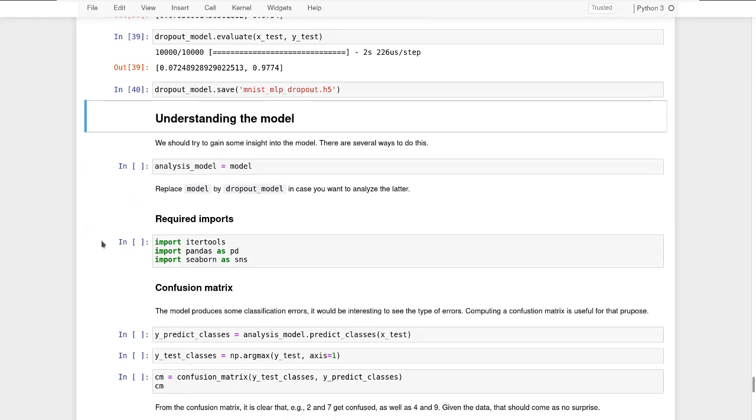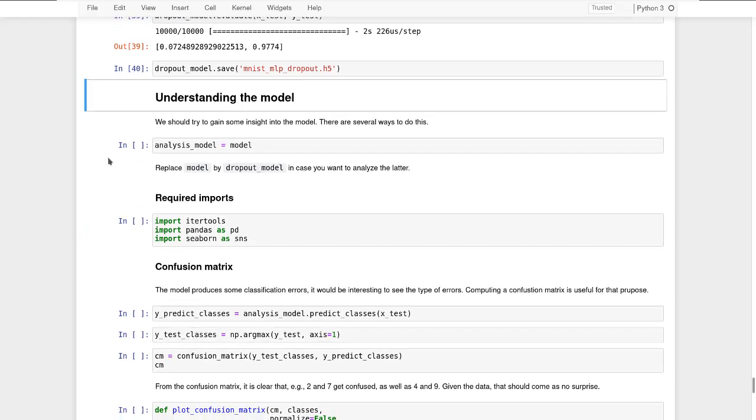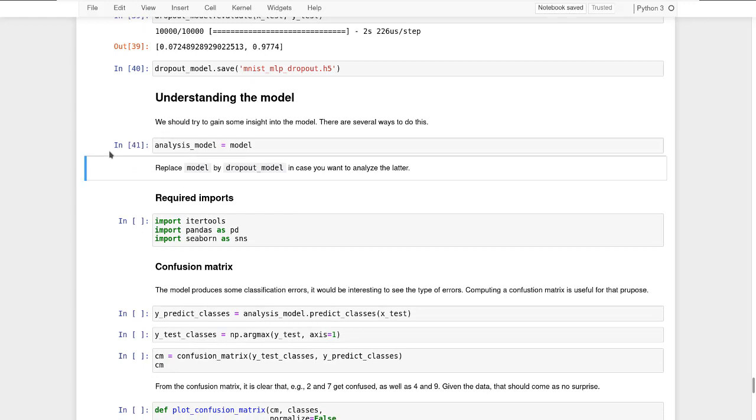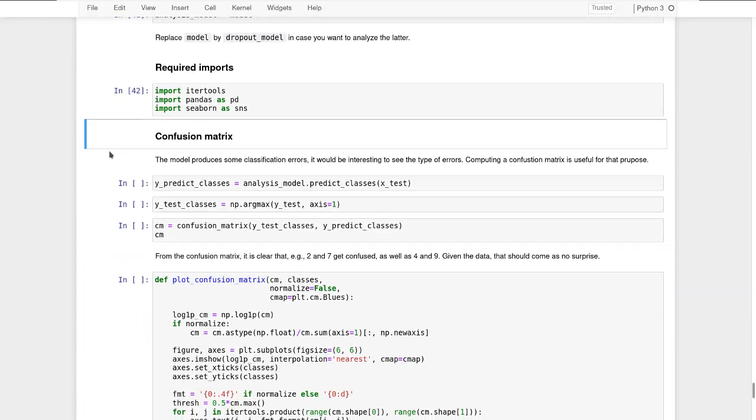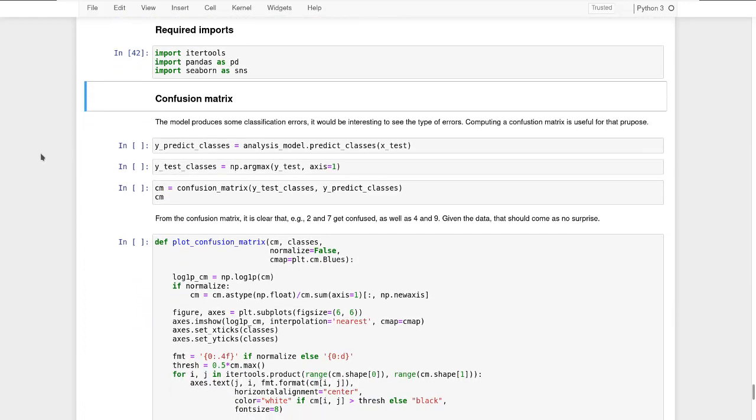In order to understand the model, it might be nice to actually check a bit what's going on. And one way of doing that is by computing the confusion matrix. We've already seen a confusion matrix in action in the part on scikit-learn. So let's do that again. We import a few tools to help us, pandas and seaborn, a nice package to make plots of a statistical nature.